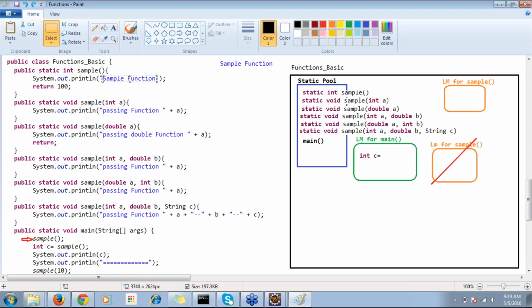Correct. So the thing is, it prints me sample function. Then after that, what will happen? It returns me 100. That 100 will be captured over there under the C variable now. Clear? Because right now I'm giving it in the main memory. So then it deletes the memory which has been created by the local memory of sample.